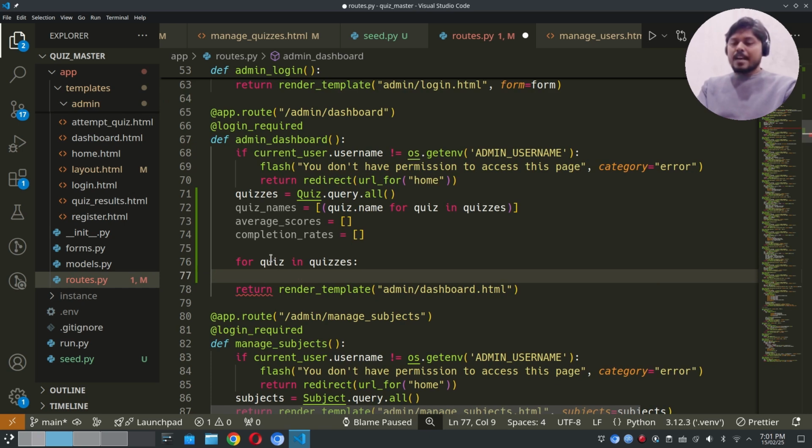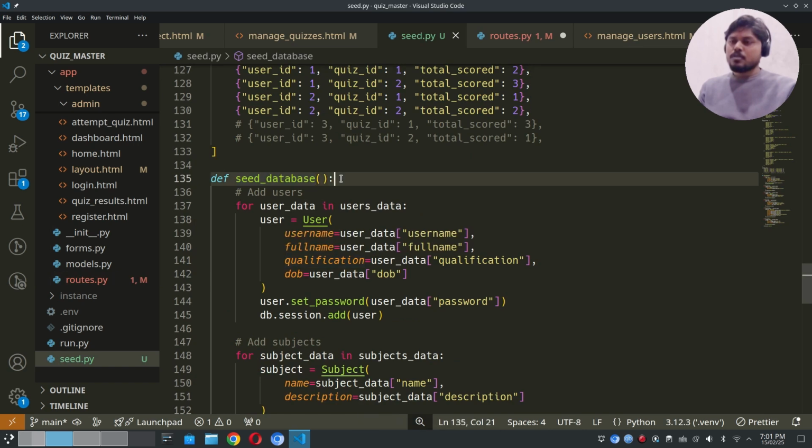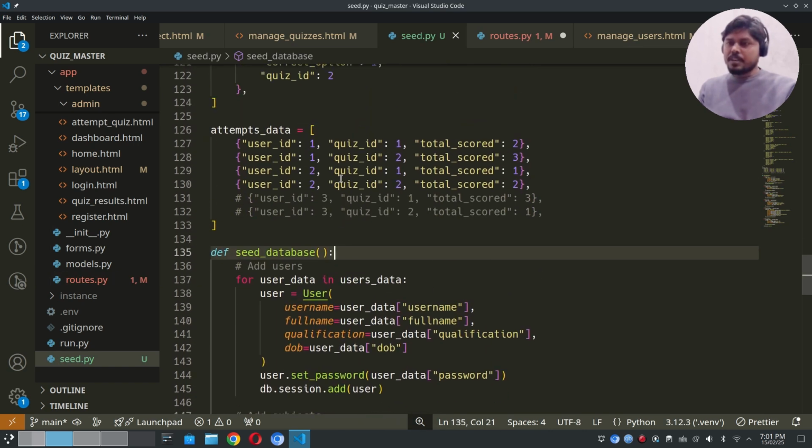So for calculating the average scores, we first need the scores for all the users who attempted this particular quiz. Just visualizing for you here, as we have the data here.